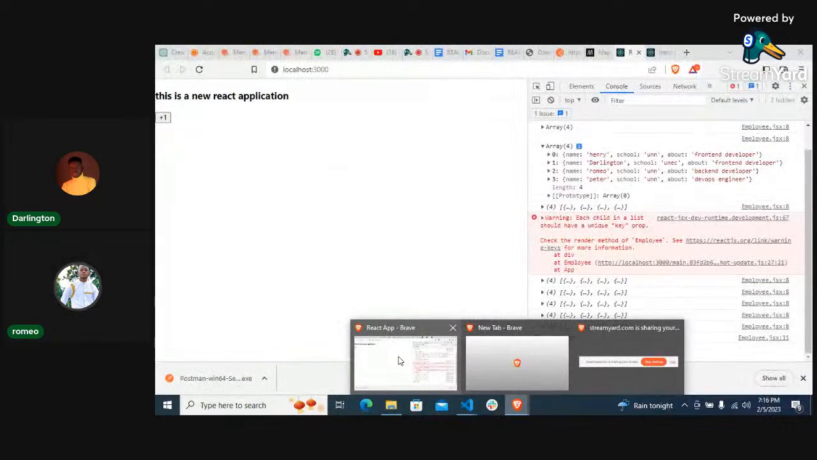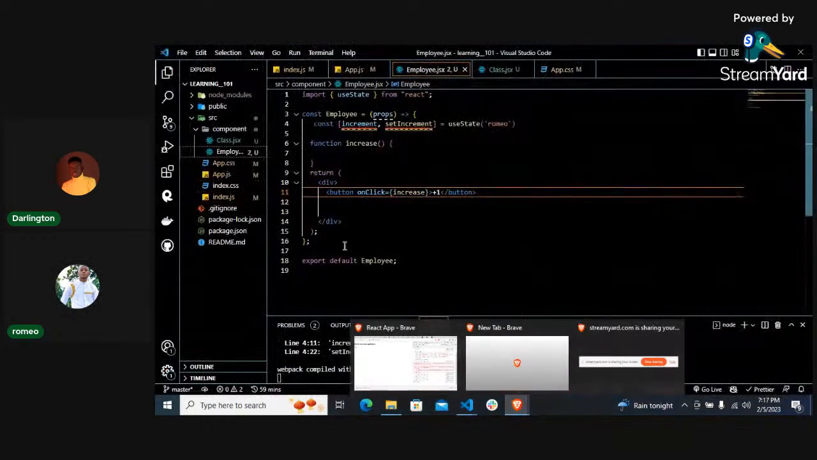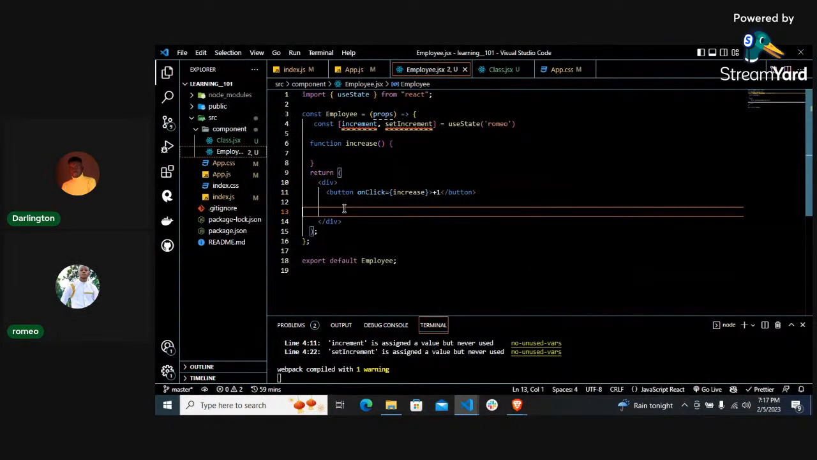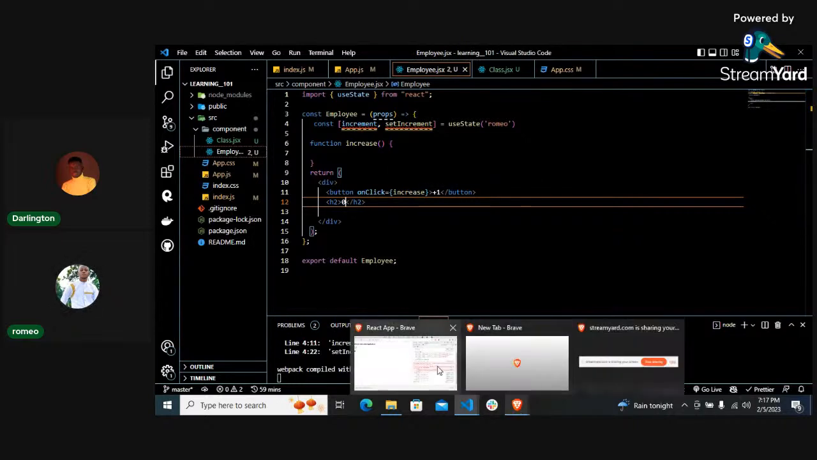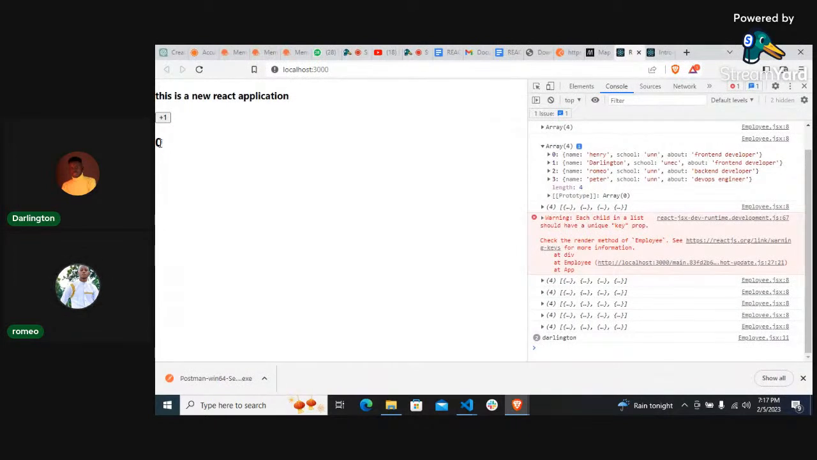So I want to have a counter that increases the value of this. Let's say value. I have an H2 element. The initial value is 0. I want this counter, once I click this button, to add 1 to this. It should add 1 to it and keep on increasing.